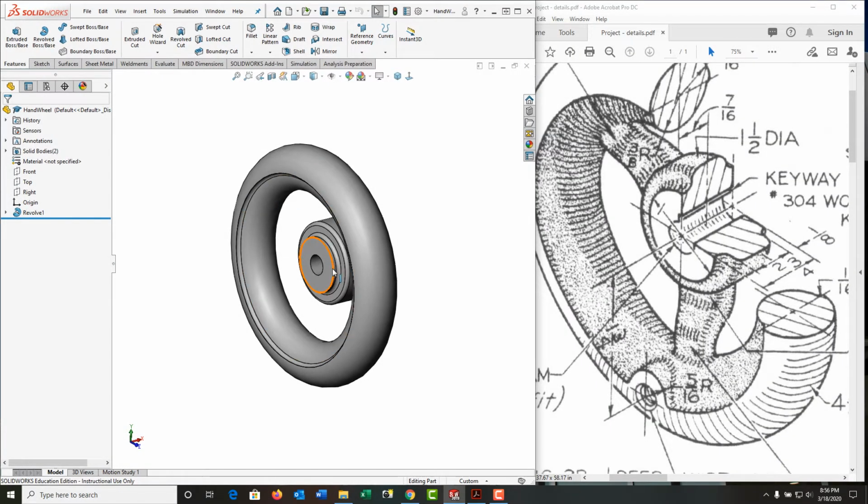Okay, I've created my revolve part. I now need to create the boss, one of these spokes, then I can pattern it 3 times around, the tap tool, and the keyway. They're all independent operations. So next, I'll do this boss.